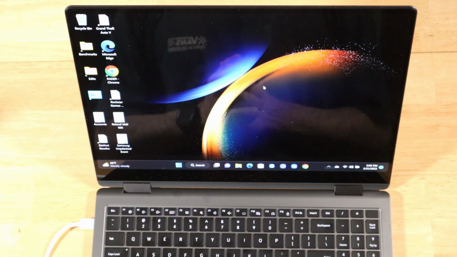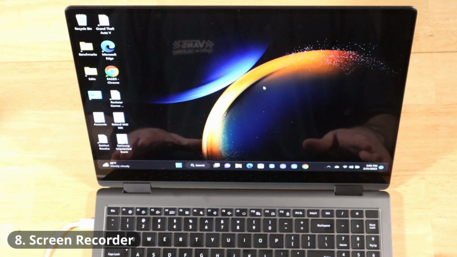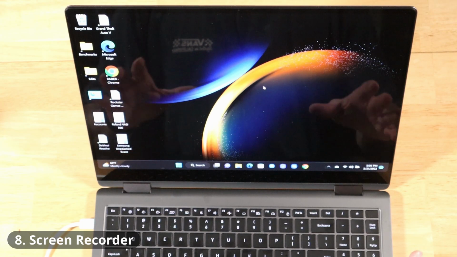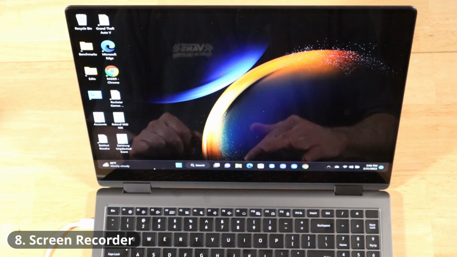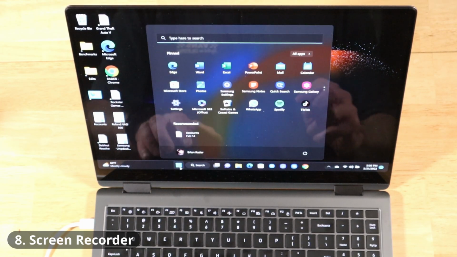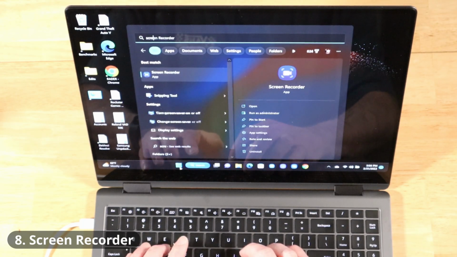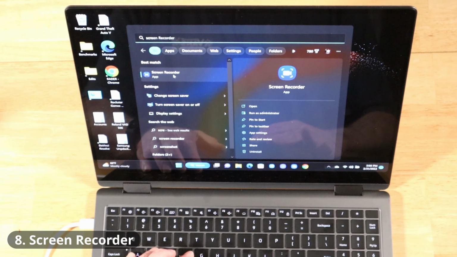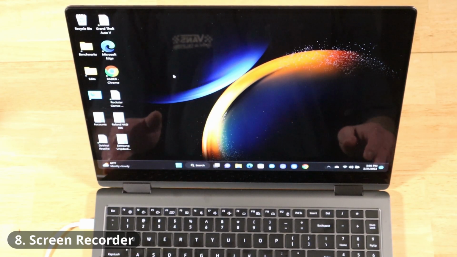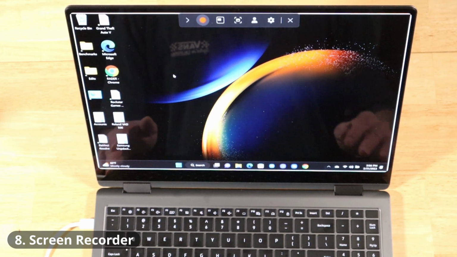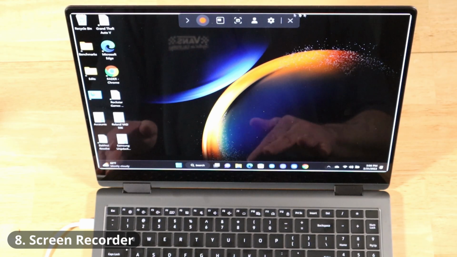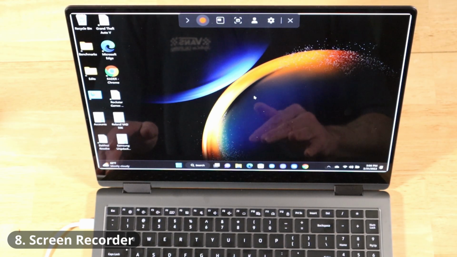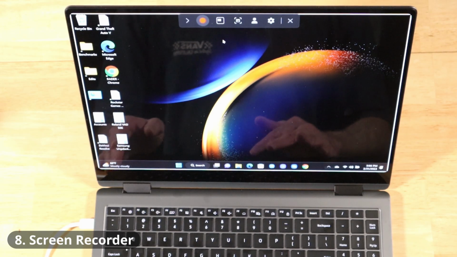All right, the next tip I want to share with you is that the Samsung Galaxy Book laptops come with a very cool built-in screen recorder. So let me show you that real quick. Go to your start menu, start typing screen, and there it is, screen recorder. We'll let that open up here real quick. So you'll see it put this white little border around the whole area. That's showing you the screen that it's going to capture.